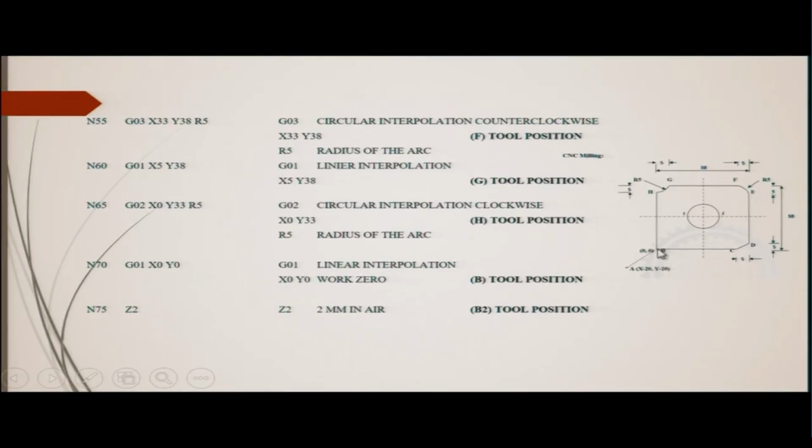That means, you remember that all these dimensions will be taken with respect to this point. This has to be remembered. Now, when it is going to the F position, this distance will be from this point, and from this point this distance will be 38 minus 5, which is 33, and Y is 38. So this is the position of F after the circular interpolation.